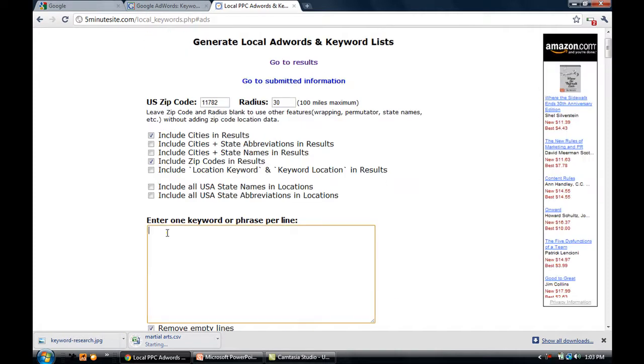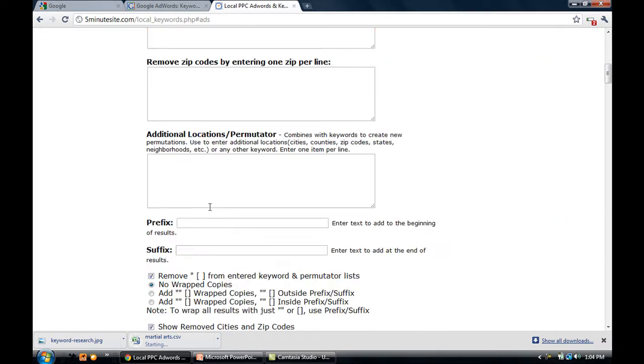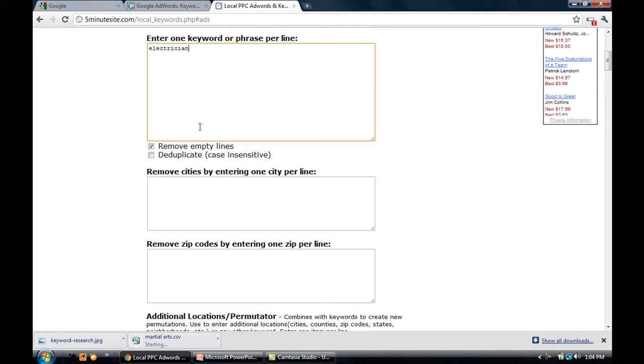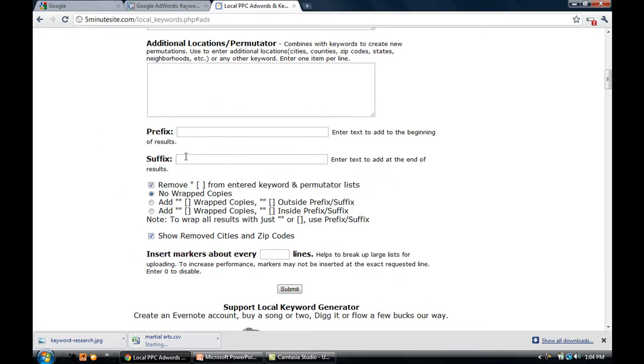Again, let's just say that I was an electrician. Then I could make it a suffix. I think there's a place in here where I can do that. All these things you can play with here. I'll take electrician off of here, and I'm going to put the word electrician here for suffix, and then I'll hit submit.